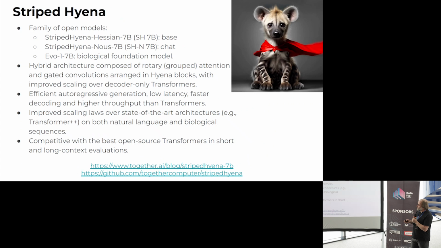And finally, there is a production-ready model called Striped Hyena. There were several models trained: one base pre-trained model for text, another model for chat, and another interesting biological foundational model. Maybe some of you who work in biomed may find it useful. Again, it used several architecture improvements, and what's important, it was competitive with good open source transformer implementations.